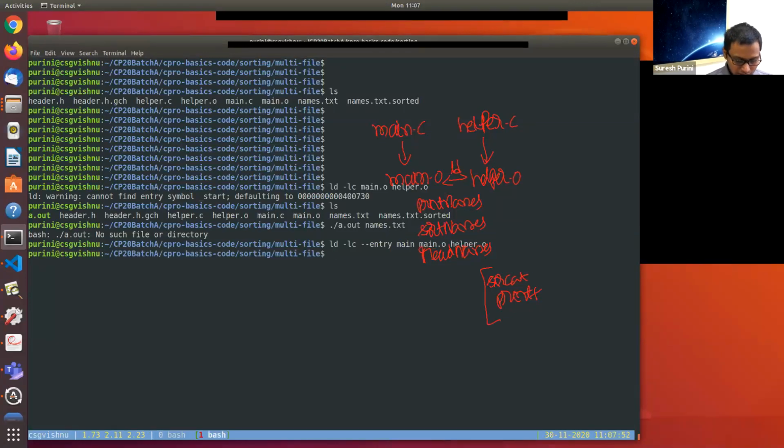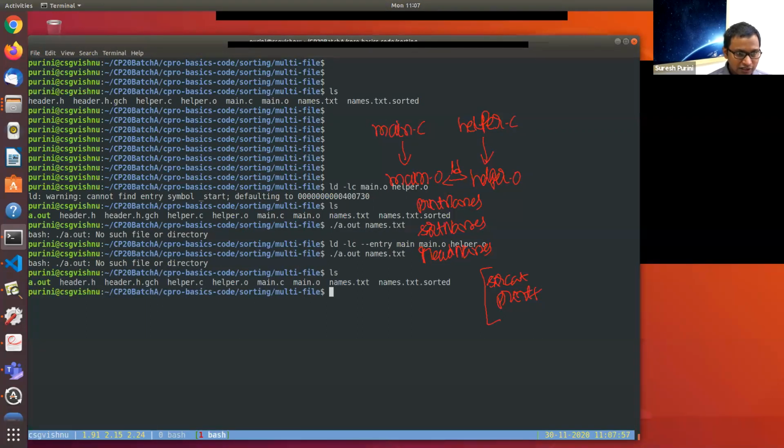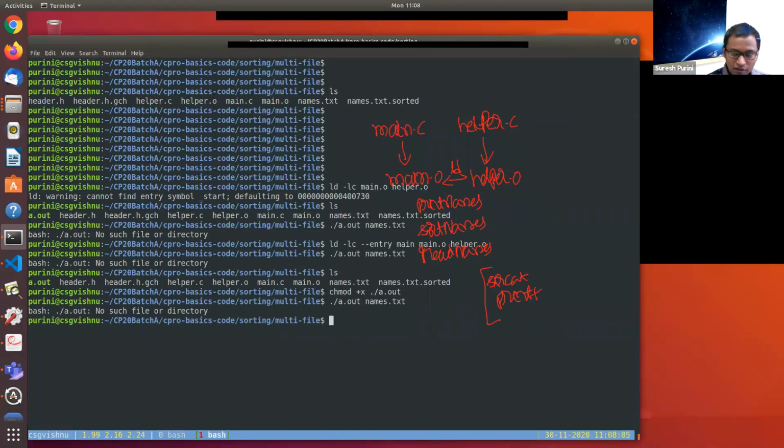Ha. So let's see. Why is it saying it's not found? chmod plus x, dot slash. No, names.txt is in the same folder. Anyway, let's not waste time.